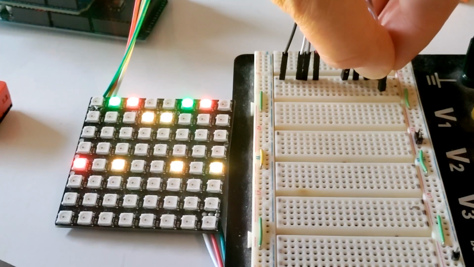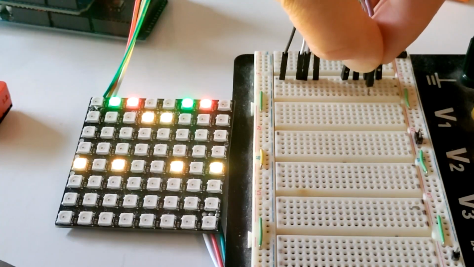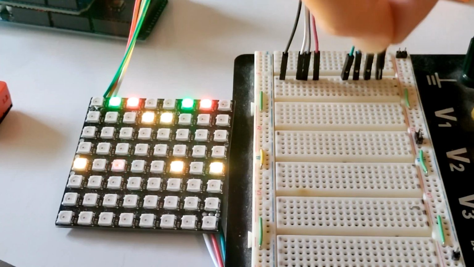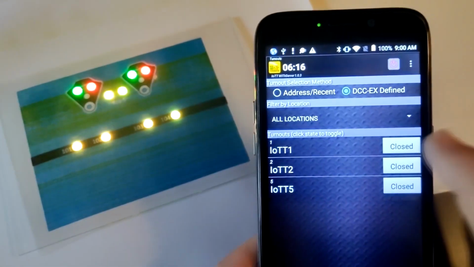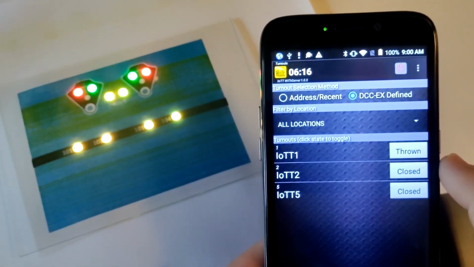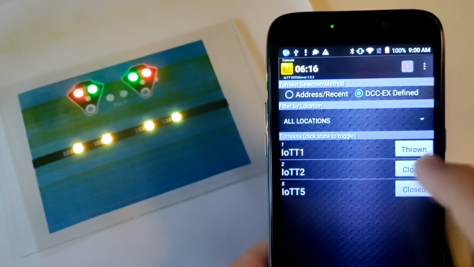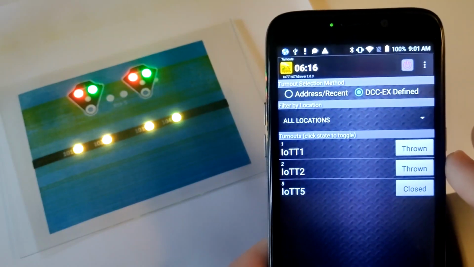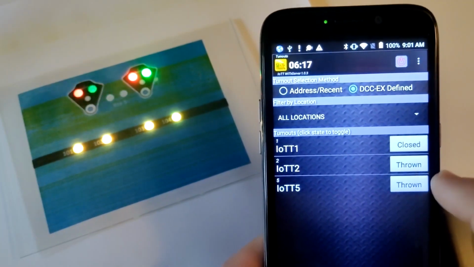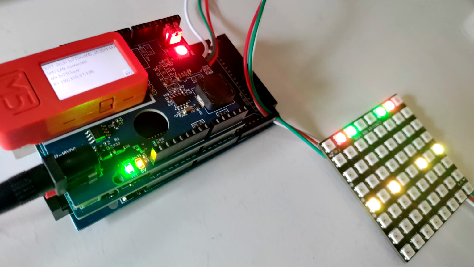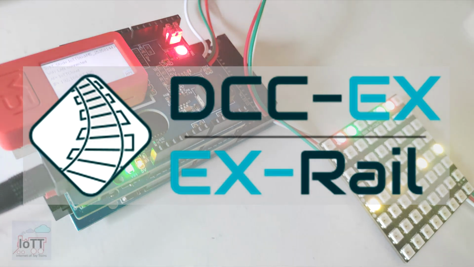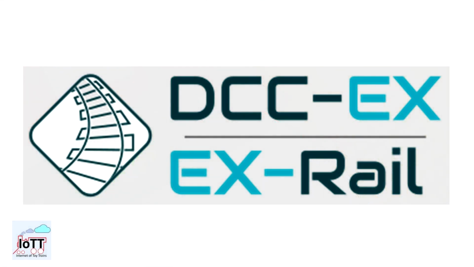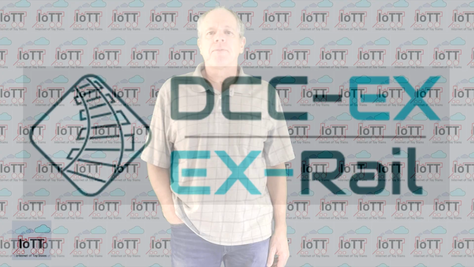In the last video I showed you how you can build a simple CTC panel with Neopixel LEDs and then use them to display turnout positions or block occupancy and trigger routes using the Arduino inputs together with the event handler function of the IoTT Stick. Today I am going to demonstrate how you can do the same but different using a feature built into the DCC EX software you may not be familiar with, X-Rail scripts.